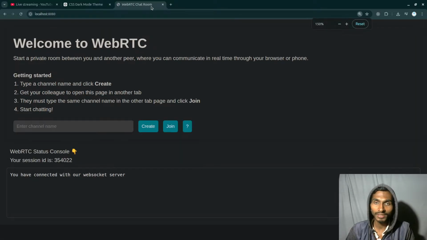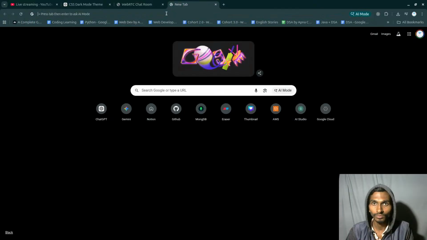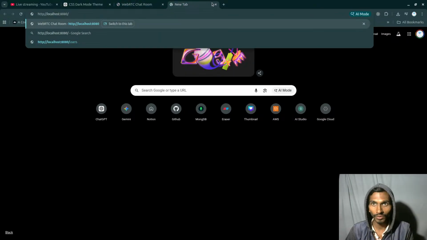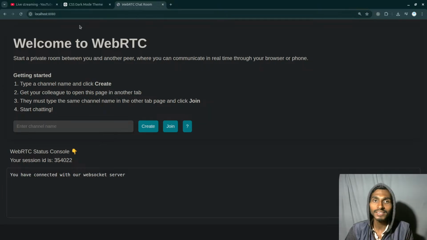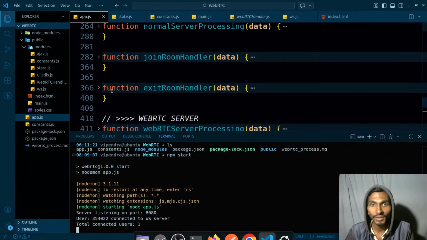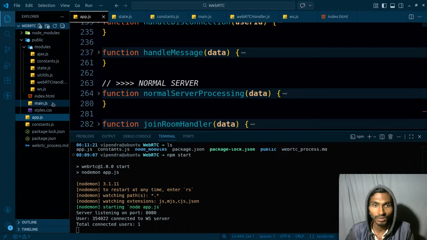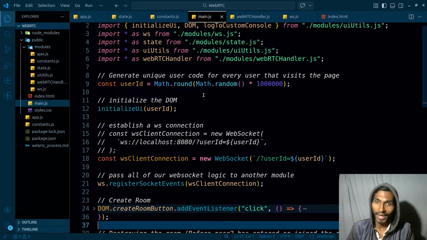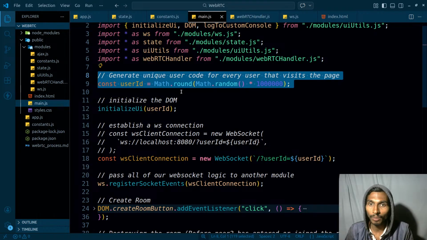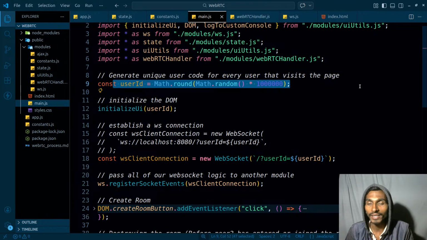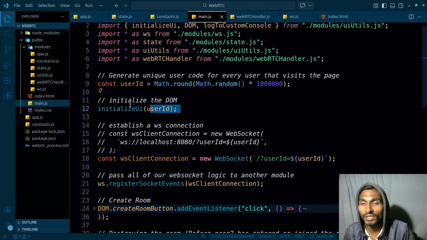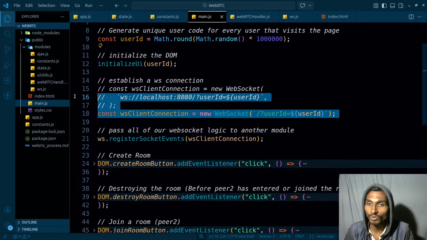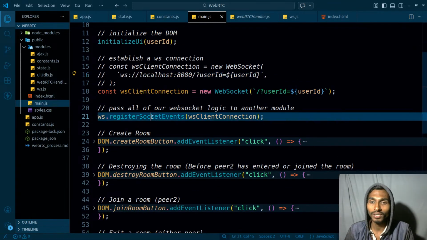There are two users. This is the user, and there's gonna be another user. Let's not even talk about this right now. Okay, I just opened this particular page. The user ID automatically got created. How is the user ID getting created? Over here, whenever this main.js runs, this particular file runs, first of all, you actually create the user ID. That's it. As soon as you go to the index.html page, the first thing you do, you create the user ID. That means you create a new user, and then you initialize the UI, and after that you create the WebSocket client connection, and then you register events.